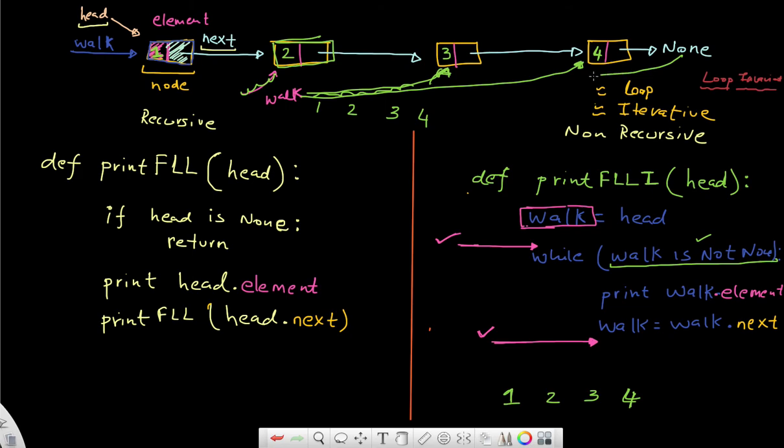Walk now points at none, and at this point when the loop just terminates, is my loop invariant still being preserved? My loop invariant says that every single node before walk has been printed. That is the point when this loop will terminate. So the moment your Boolean expression becomes false, your loop invariant is still being preserved, telling me that every single element before walk has been printed, and I can see that that is true because I've already printed out every single element of my linked list. Okay, so I hope this was useful in trying to compare and contrast a recursive solution and a non-recursive solution.